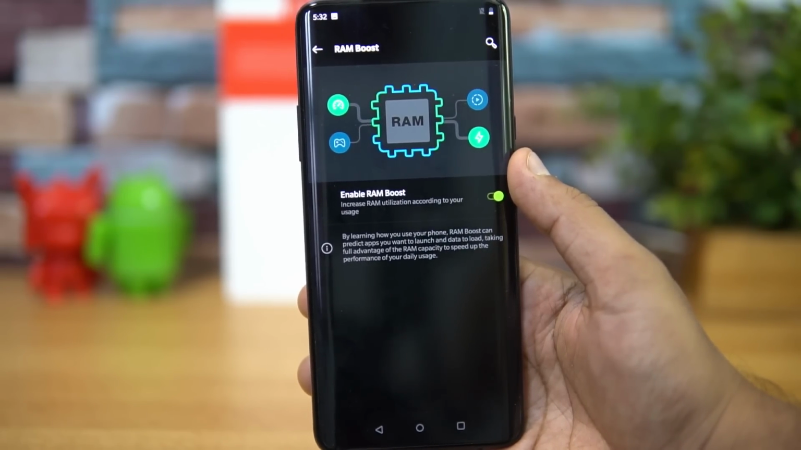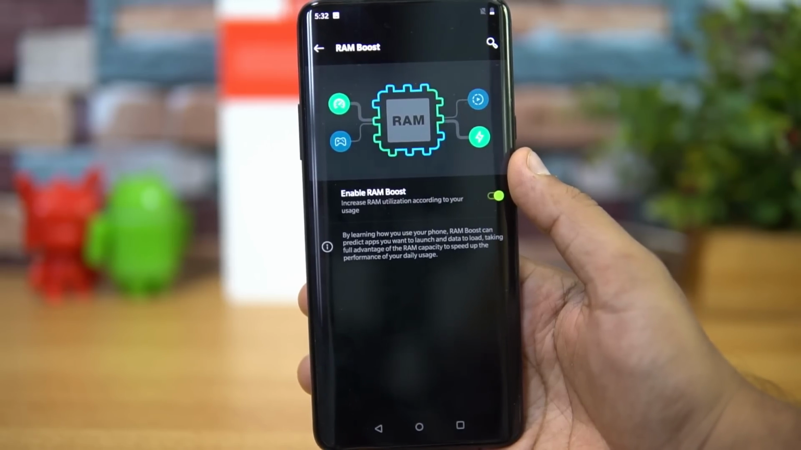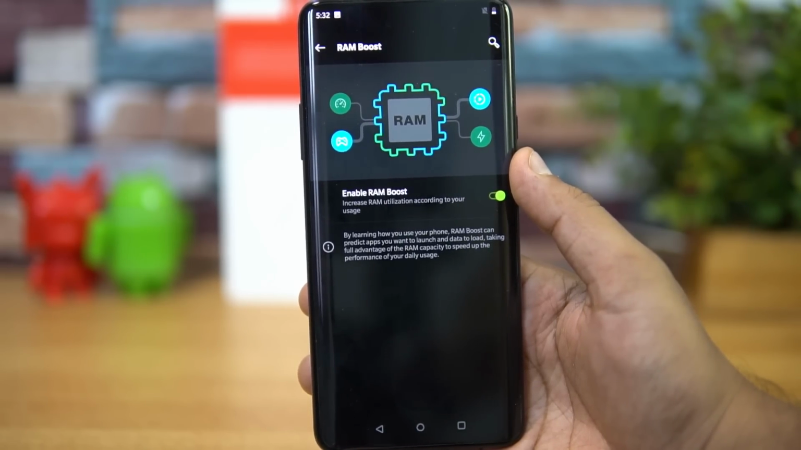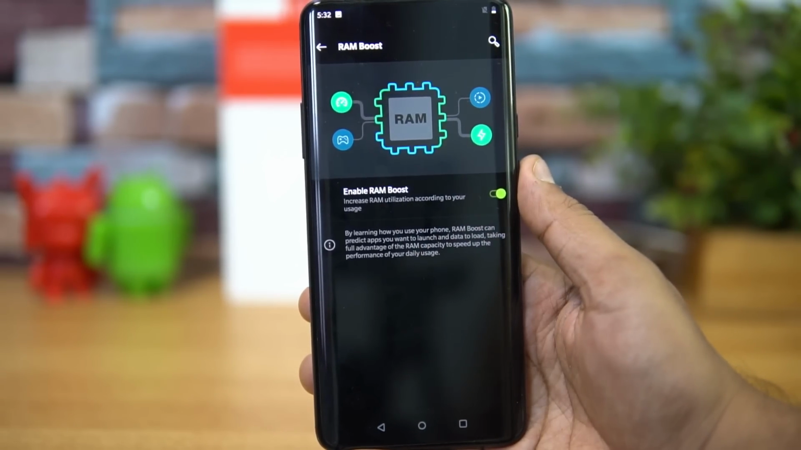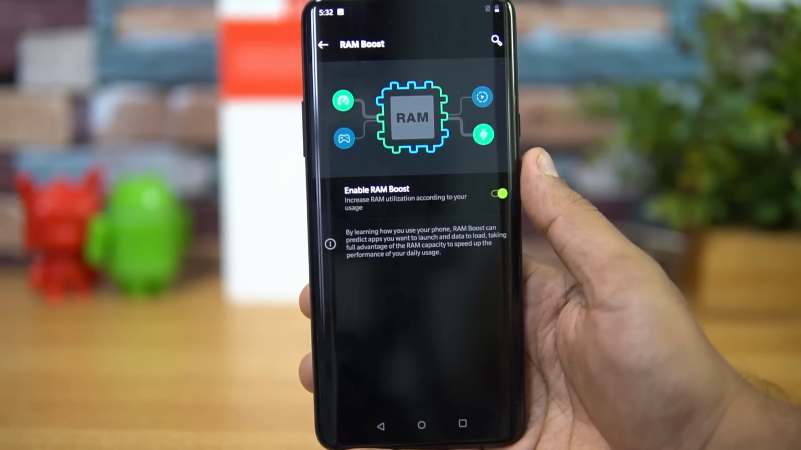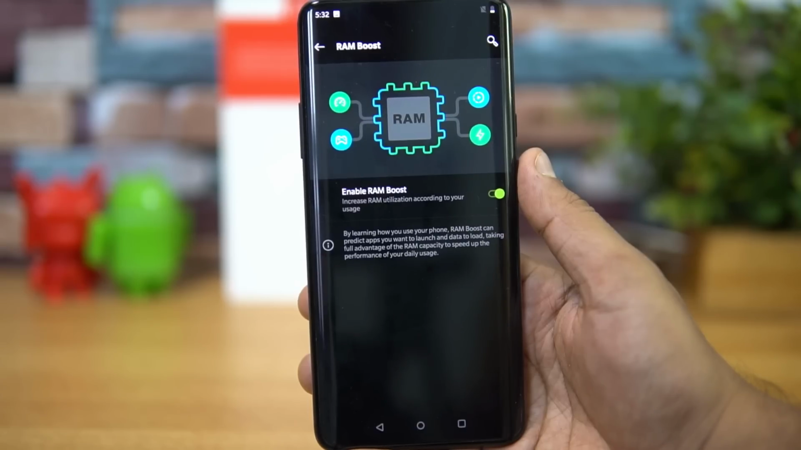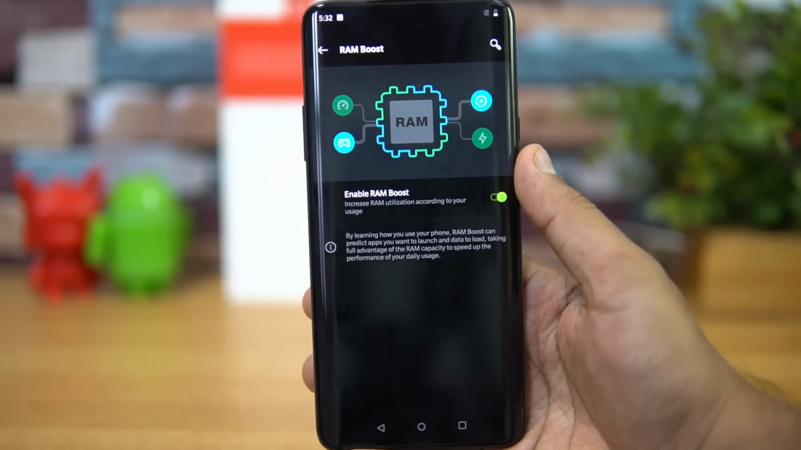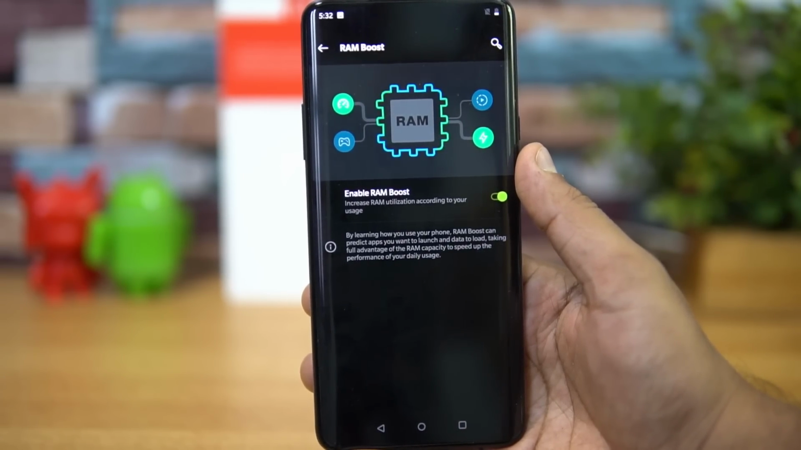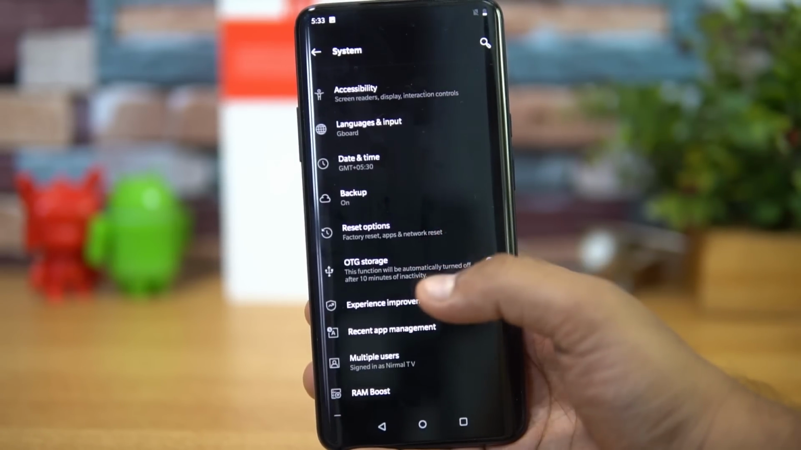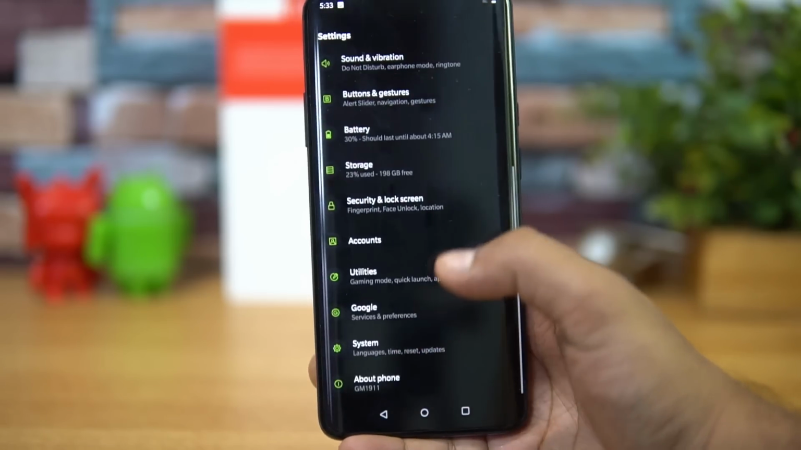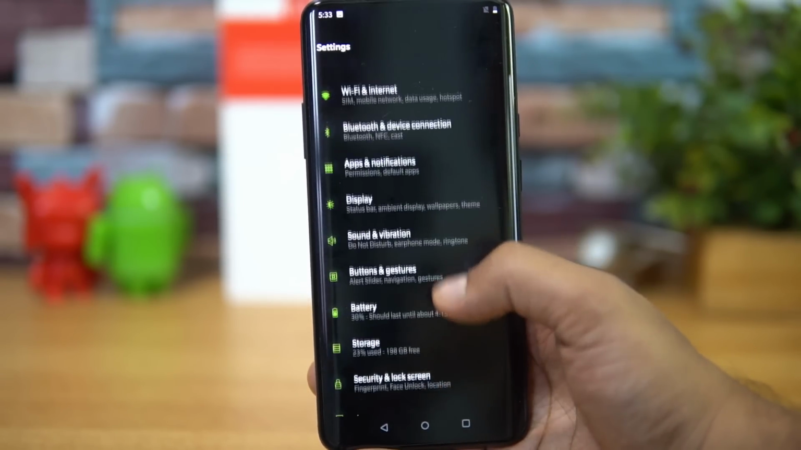Make sure you have turned on the RAM boost so that you get the best performance, and the device predicts the RAM usage based on the apps you use frequently. You can see by learning how you use the phone, RAM boost can predict apps you want to launch and data to load, taking full advantage of the RAM capacity to speed up the performance for your daily usage. RAM boost is something which is really helpful if you run a lot of apps, and you should be getting the best performance from the device. So that's the RAM boost functionality.